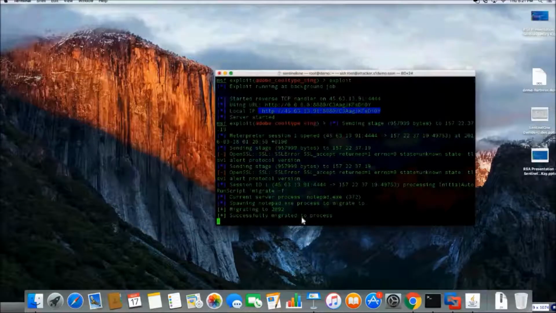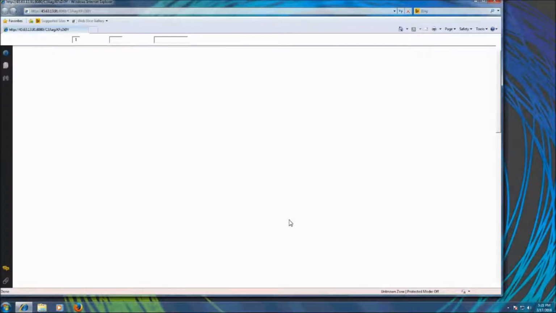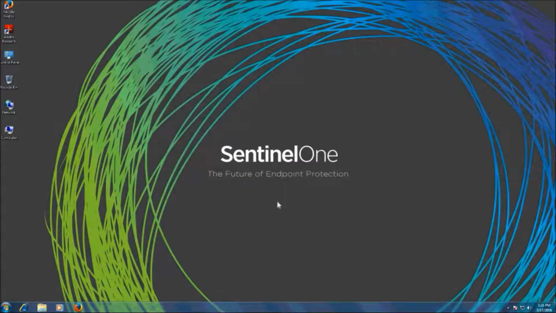We will see the sending crafted PDF message that appears here. So we will see that there is a remote connection to that machine, sending crafted PDF. Here it is. And now we wait basically for the exploit to run. And as it runs, boom, SentinelOne detects the attack. It deflects the attack as well.